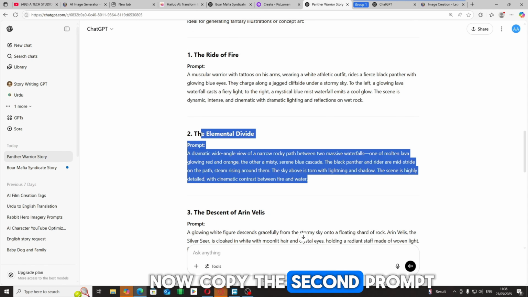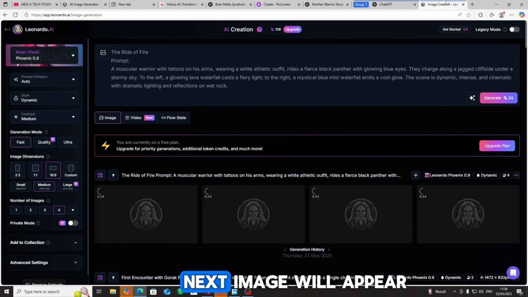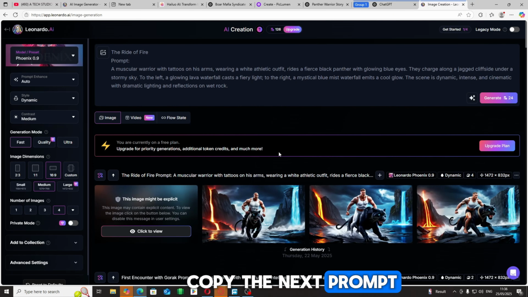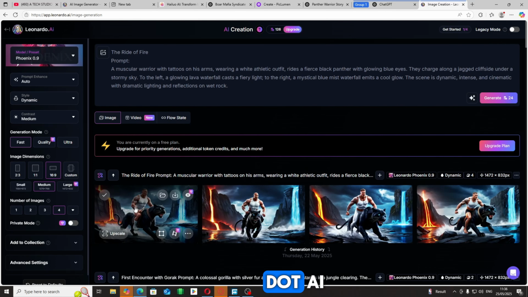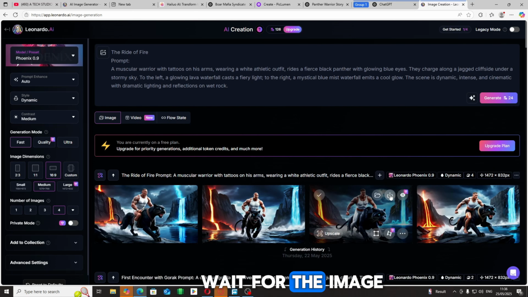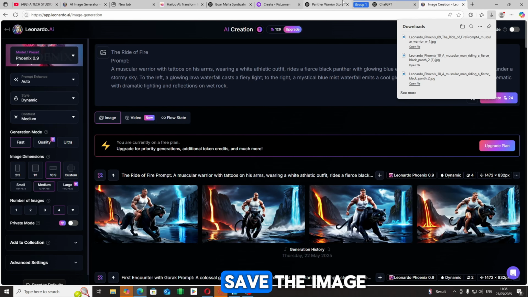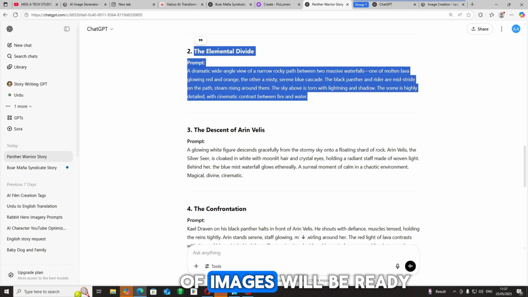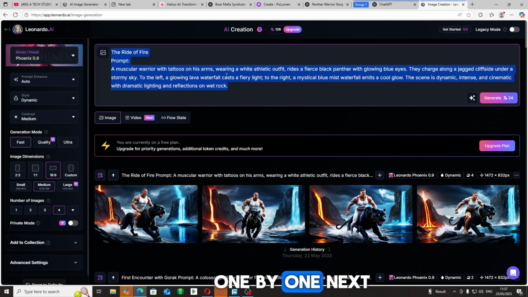Now, copy the second prompt, paste it, and the next image will appear. Repeat this process step by step. Copy the next prompt, paste it in Leonardo.ai. Wait for the image to generate, view, and save the image. Just keep following this method, and your full set of images will be ready one by one.